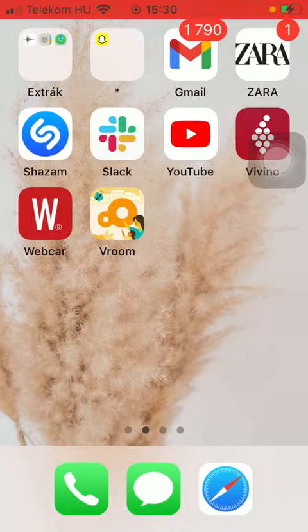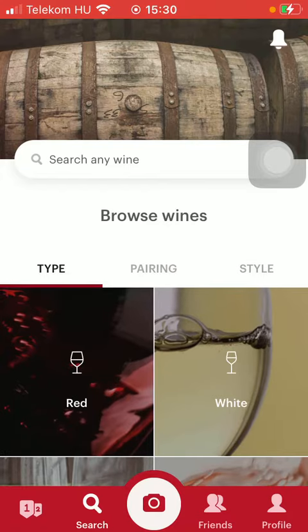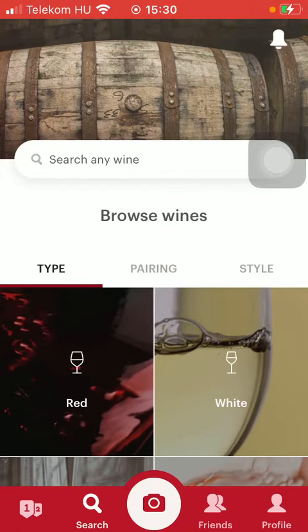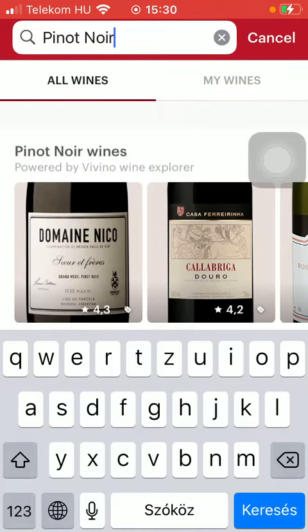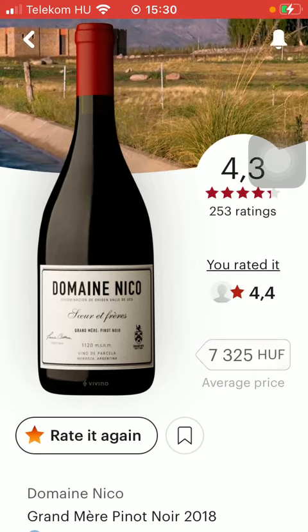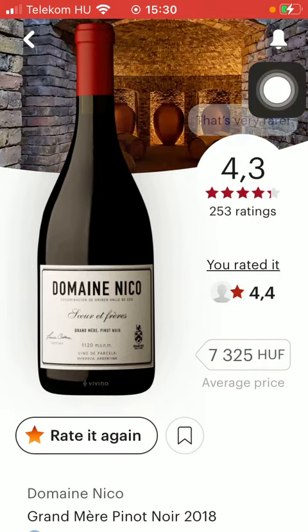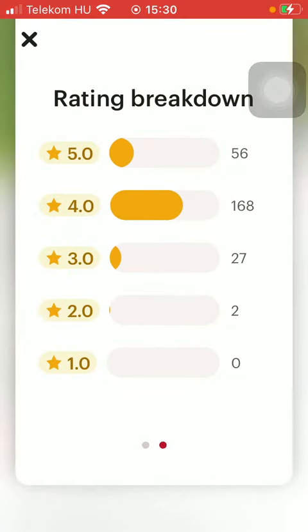So let's jump into it. First of all, open the application on your phone. After that, you should tap on the search button down below and type in the name of a product that you are looking for, and after that, at the top of the screen you are going to see the ratings, so tap on it, and here you can find the average rating, and as you slide to the right side you can see the rating breakdown.